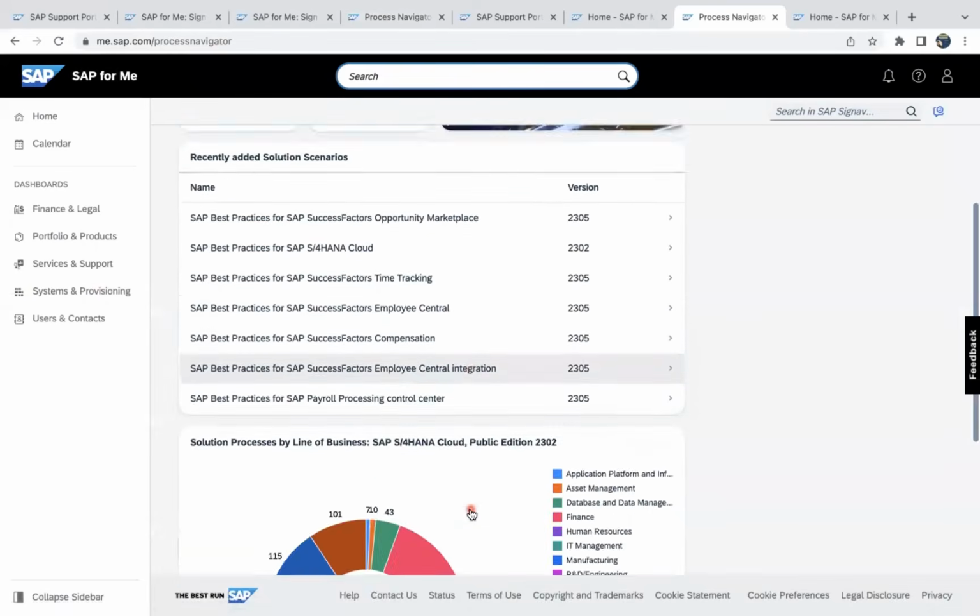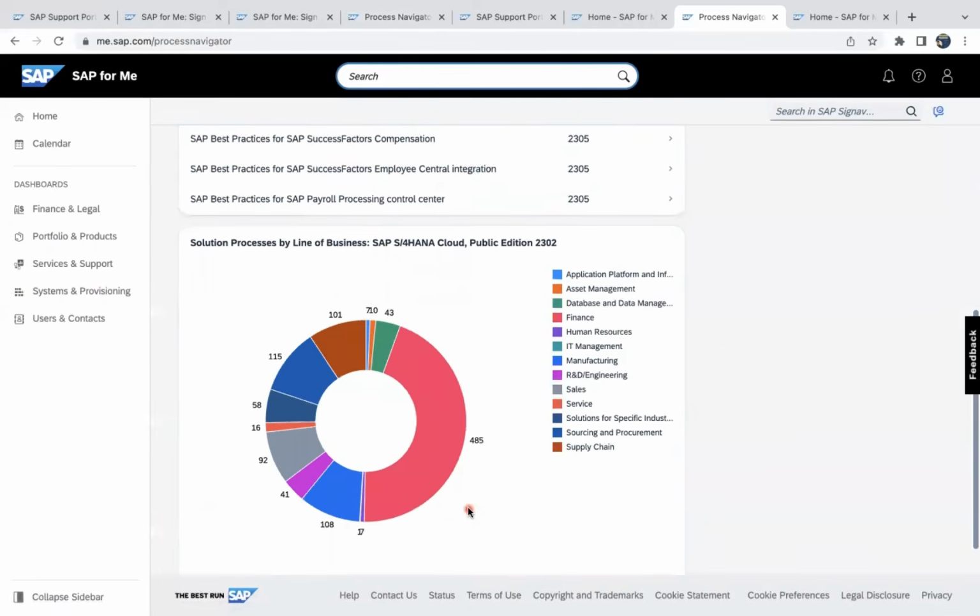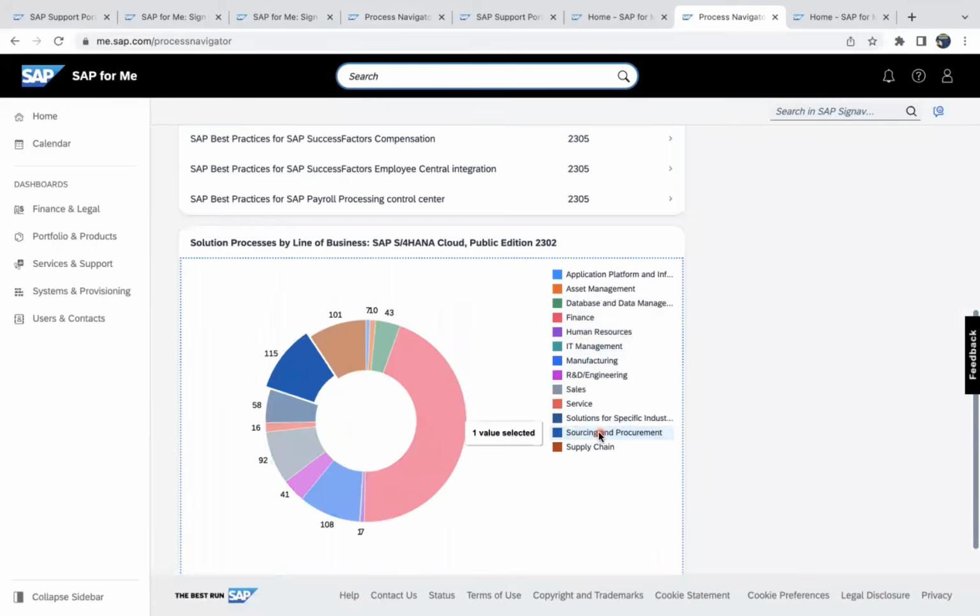For example, what kind of area are you looking for? Solution processes by line of business, SAP S/4HANA Cloud 2302 public edition. Here we are in the public edition, where you can search different areas. For example, if you are keen on sourcing and procurement, it shows what the different things available are.